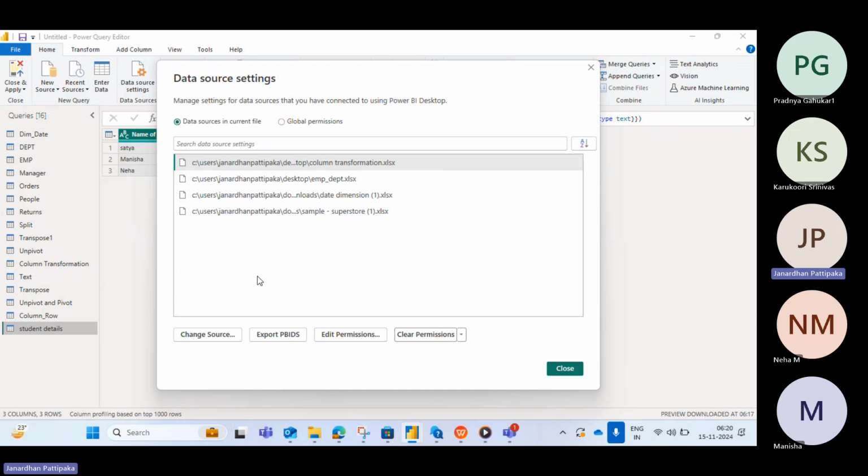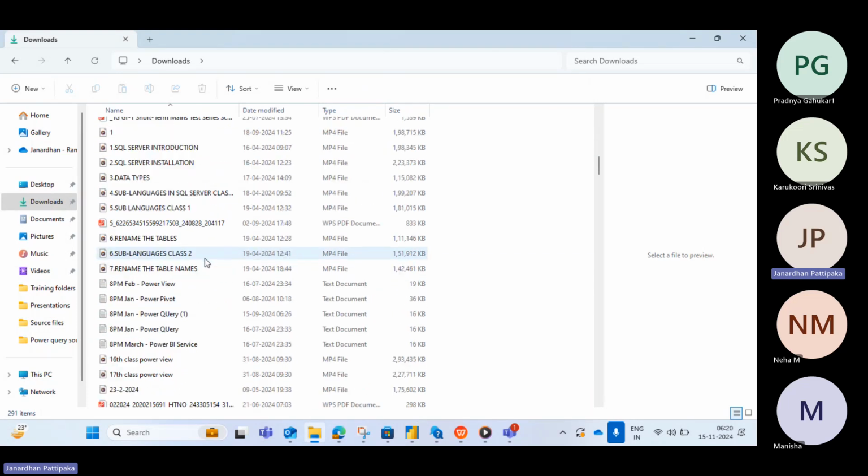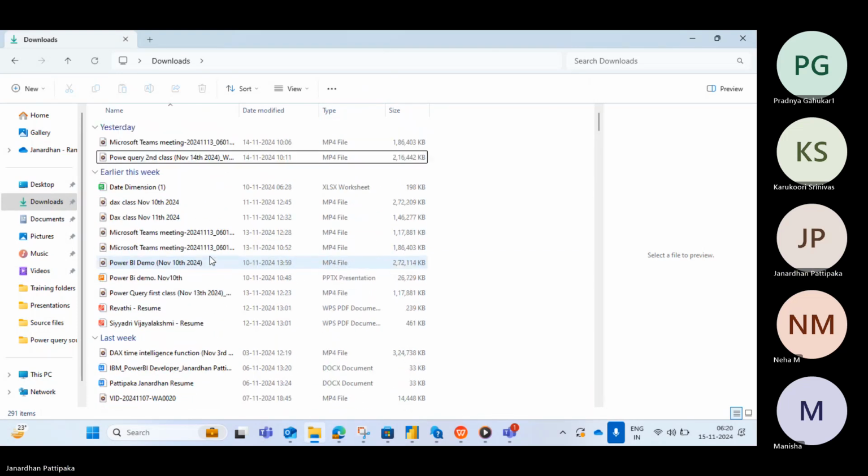Here, sometimes what happens if I have selected this column in the transformations over here? Suppose it is the date dimension. In the downloads, the column, we have date dimension 1. So I will go to the downloads. When you see the column over here, this is the date dimension I have connected, and it is in the download section.